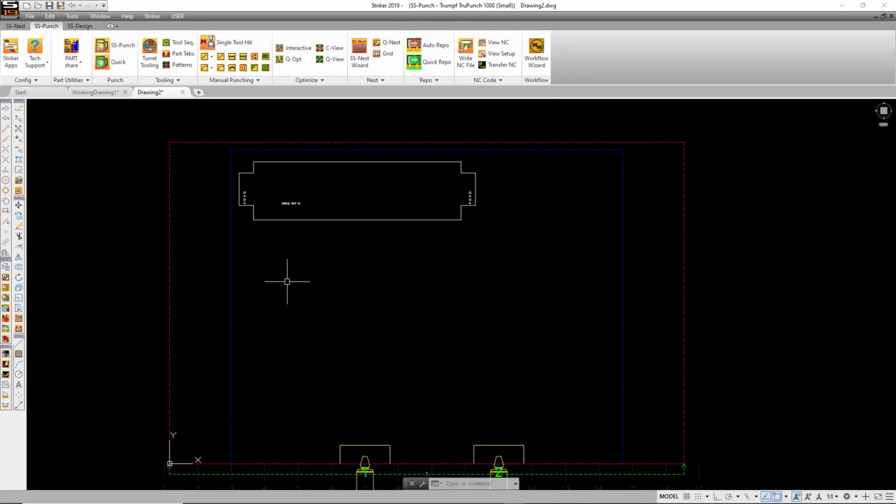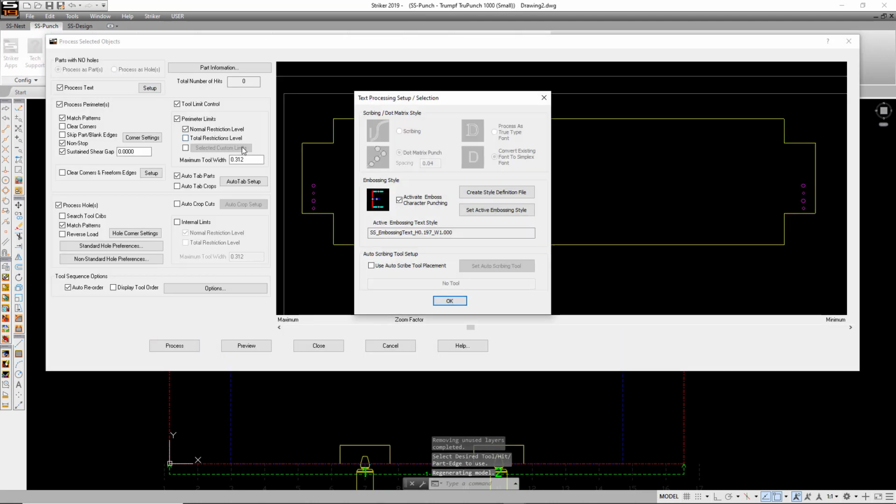And on a punch, I have a setup to determine which type of tooling I'd like to use to mark the text, be it a scribing tool, a dot matrix or nibbling type marking tool, or a special character tool such as an Easy Type multi-tool from Trumpf that we're using here.